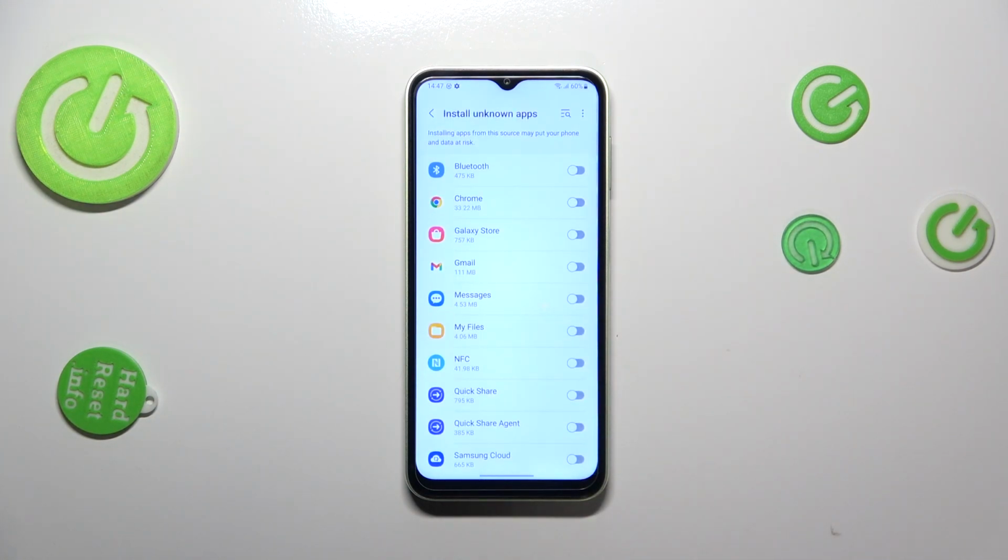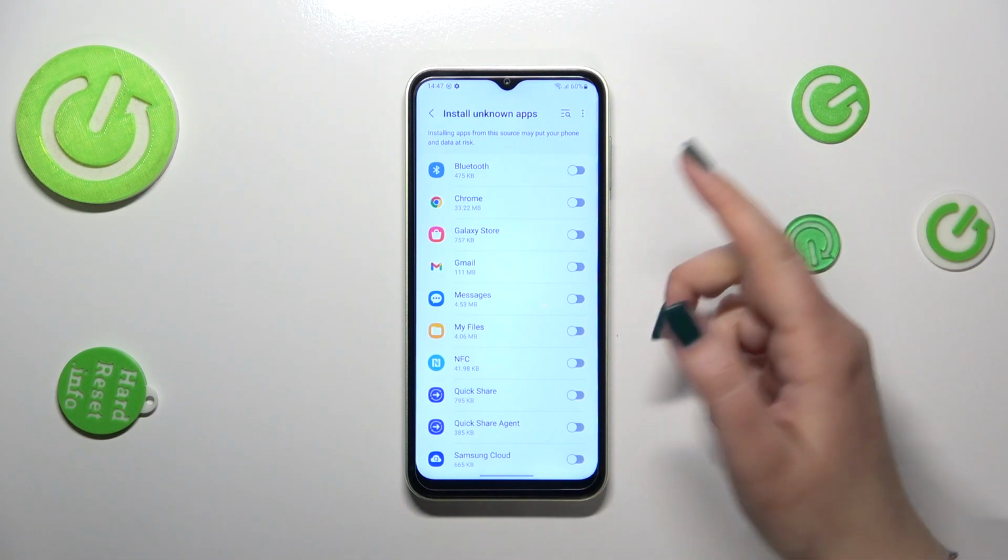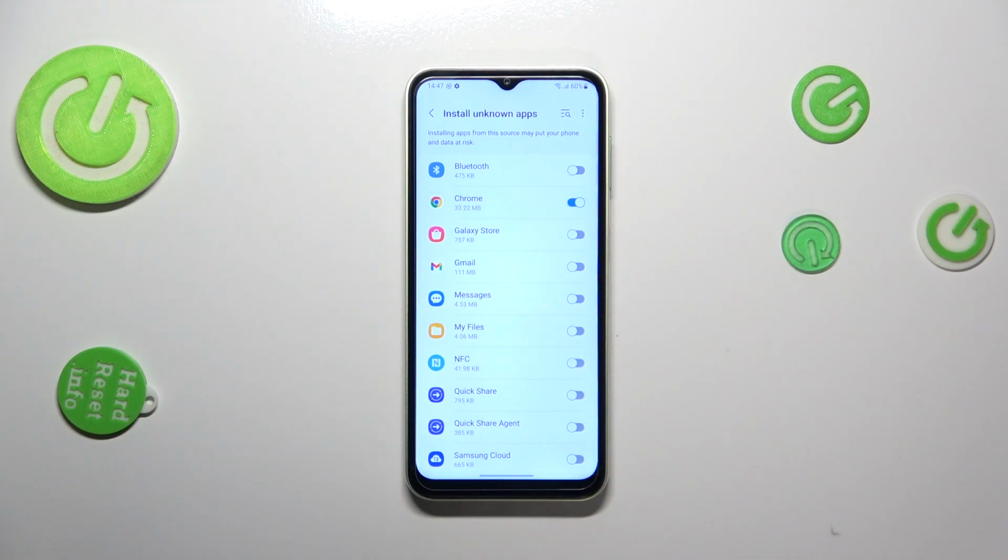And as you can see, we've got the list of apps which are allowed or not allowed to install some content. Of course, you can change it, just find the app and tap on the switcher, and from now on it is active. Be aware that many apps aren't verified by the developer, so you may put your data and actually whole device at risk. So remember about that and be careful with granting the permissions.